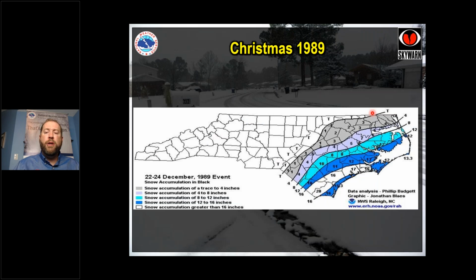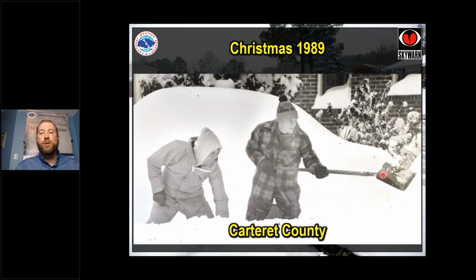I want to show you a couple other examples where we can get big snows. Christmas in '89, a couple days before. This is not deceiving you. This is 16 to 20 inches, Jacksonville, Cape Carteret, Morehead City, Havelock. So we have had some big snows in the past. These are pictures to prove it.